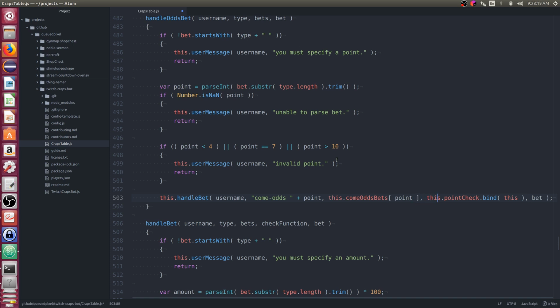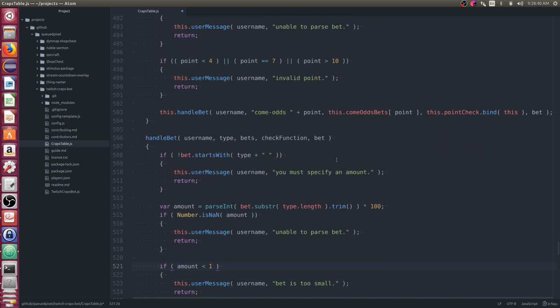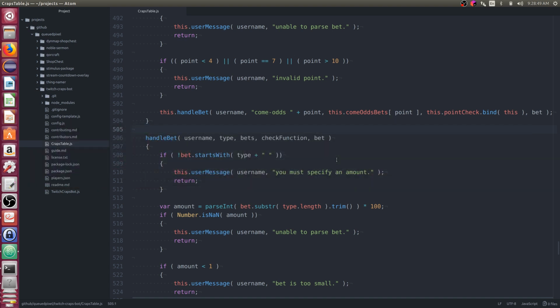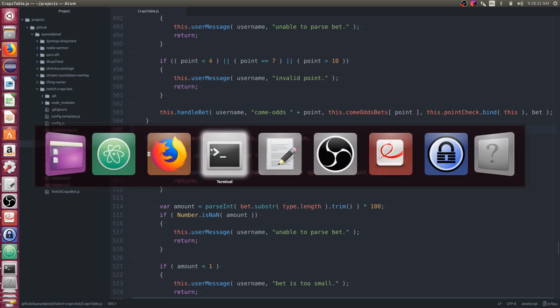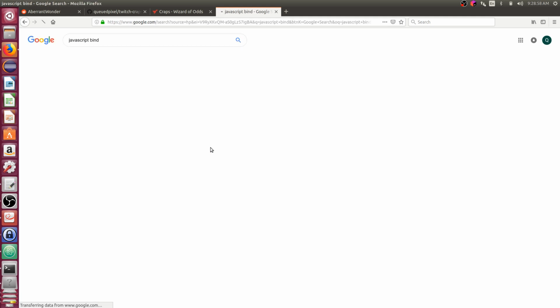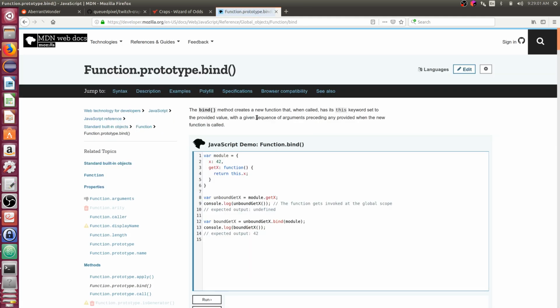Now we'll have to think through this. This check's going to be tough because I'm not sure what to do with this, because we set up this check function so it doesn't take a parameter. Let me just look up how bind works, and I might be able to do something. I'm just not sure at this point, so I'll say JavaScript bind.